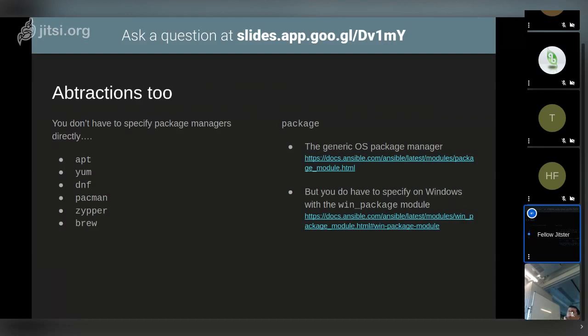So why did you choose to use apt instead of using package?